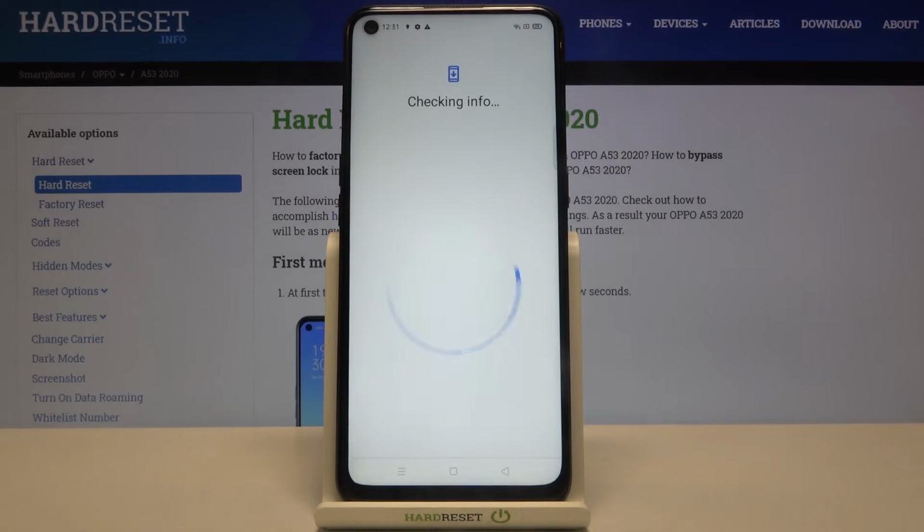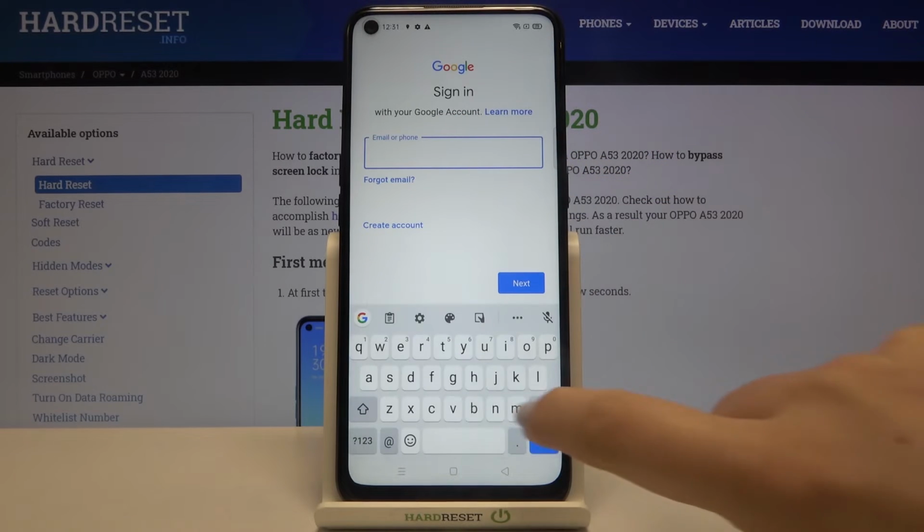If you want to add another, just tap on add account, choose Google, make sure that you're connected with a Wi-Fi or any other internet source. And from this step, we can either create a new account if you do not have your own, or simply type your email or phone. So let me do this.